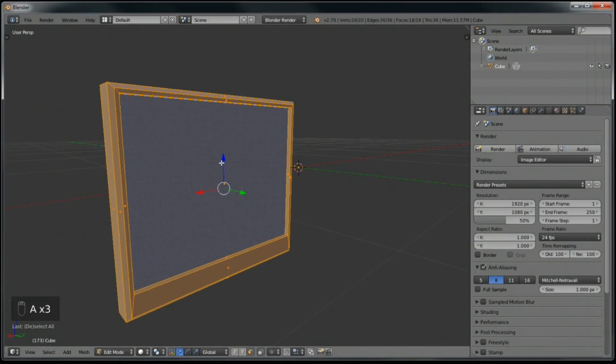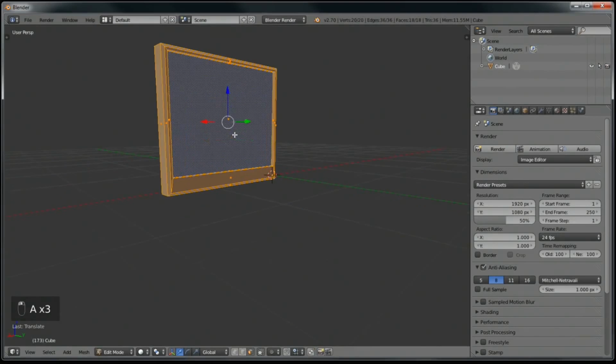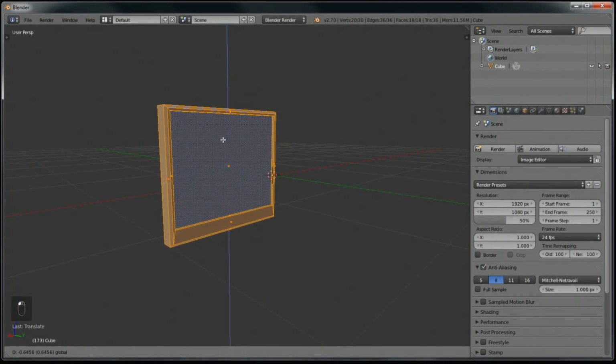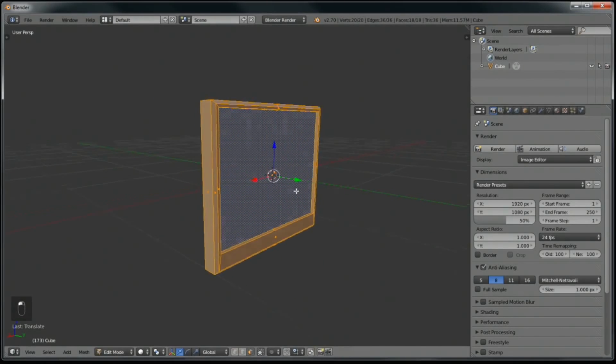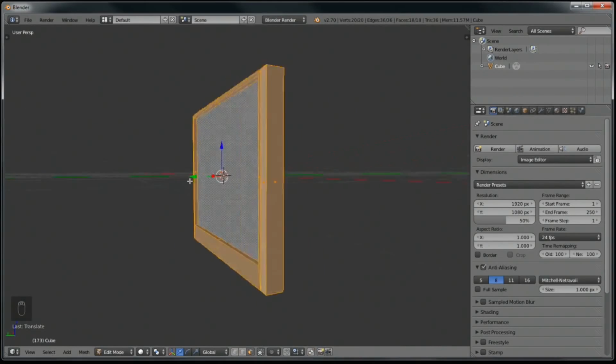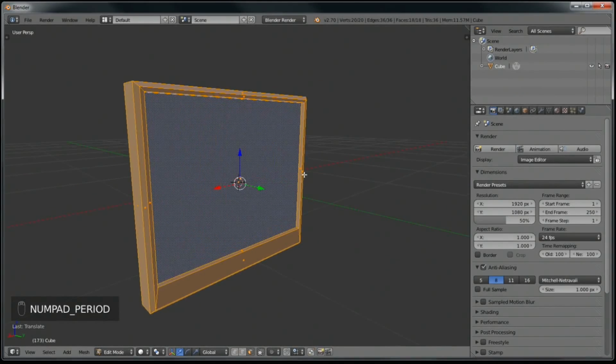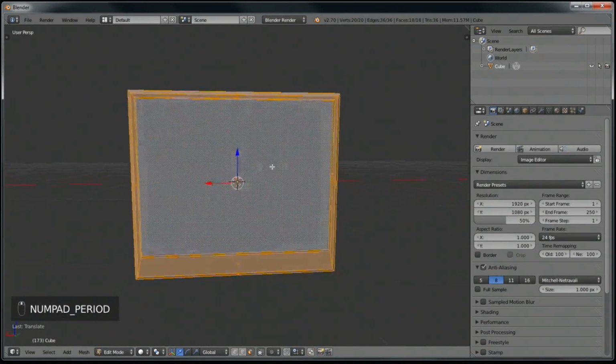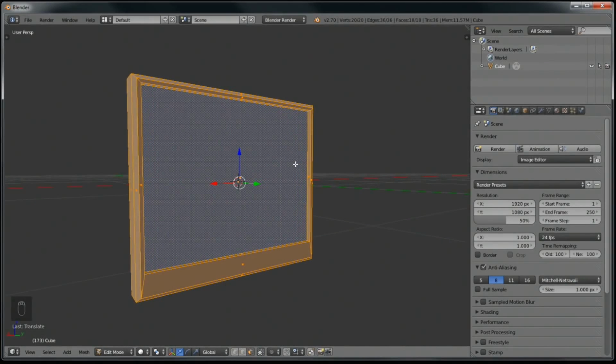Alright, one thing, I'm going to drag this so that it's pretty much in the center. It doesn't have to be perfect, because we're going to combine this with another object in just a bit. Alright, so we have a pretty good start for a computer monitor.